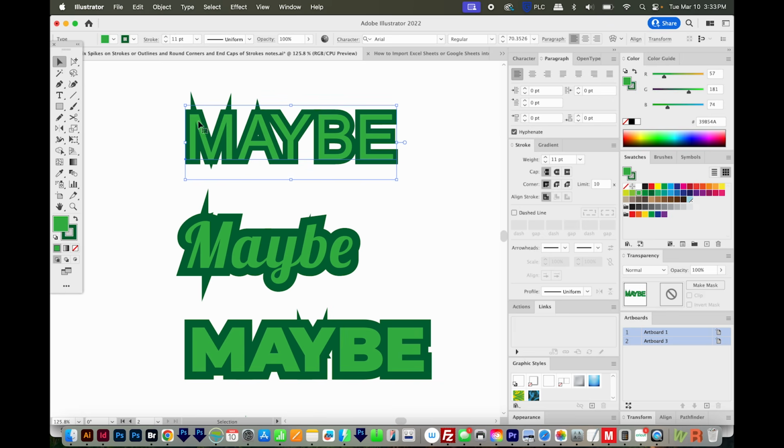So this spiky issue will happen when you add a stroke or outline to your text or object, and it doesn't happen all the time. It happens with certain fonts with the way they're built. Basically, when 2 anchor points form a sharp angle, Illustrator will naturally extend the stroke to create this pointed corner. So how do we fix it?